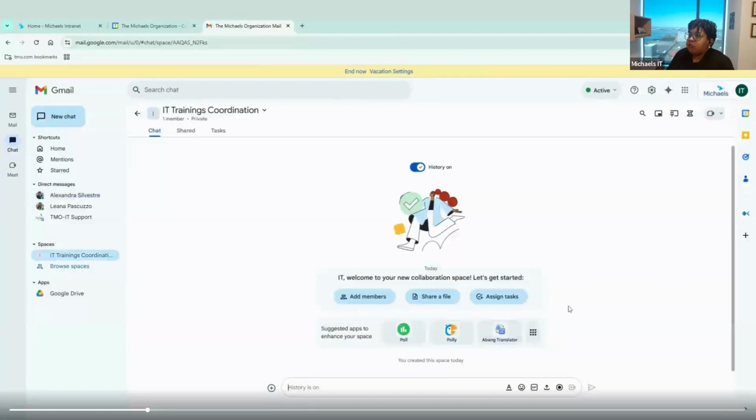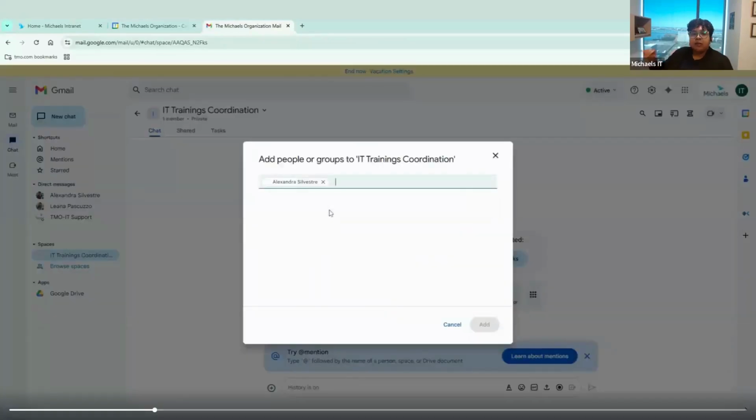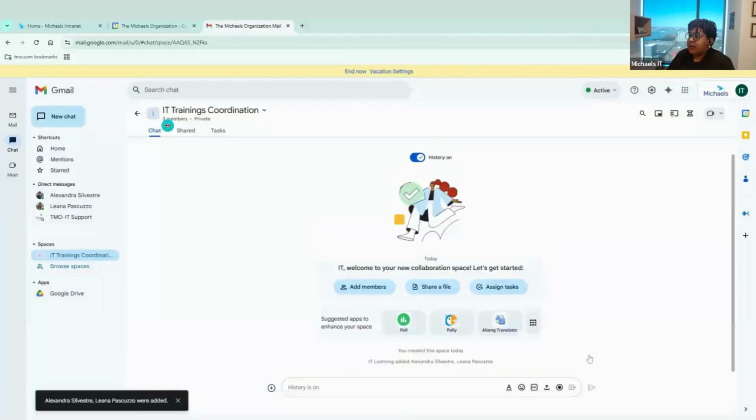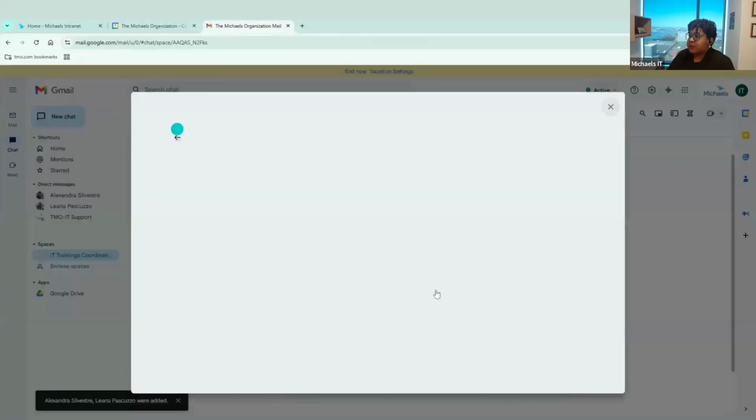So I'm going to go ahead and create a new chat. And it's called IT Training Coordination. And I'm going to add some members and I'm going to add my usual suspects. So, Alexandra and Leanna, who I speak to a lot about training. So I've added them into our group. As you can see here now, it says I have 3 members.